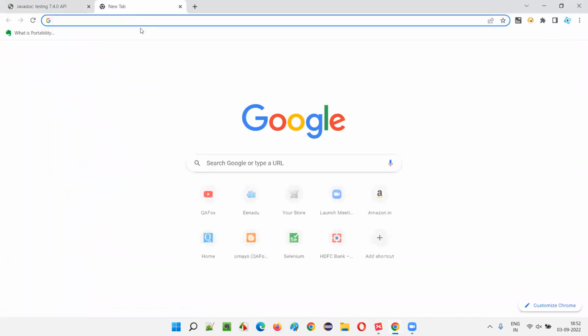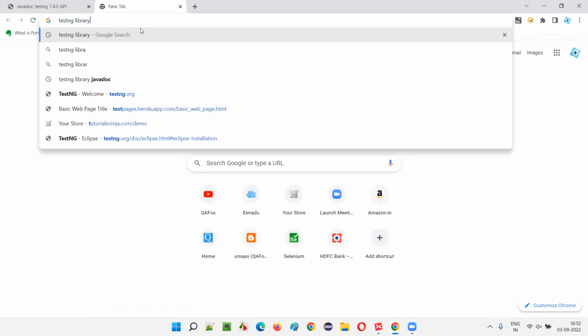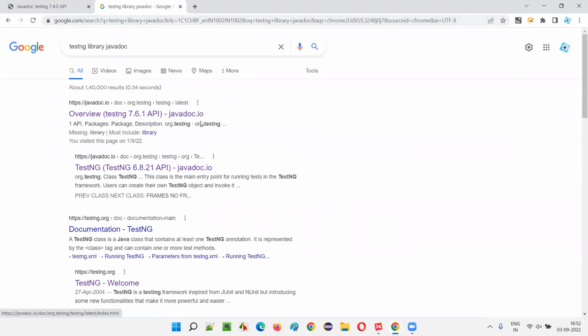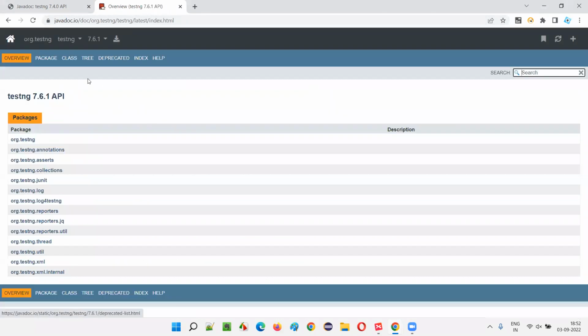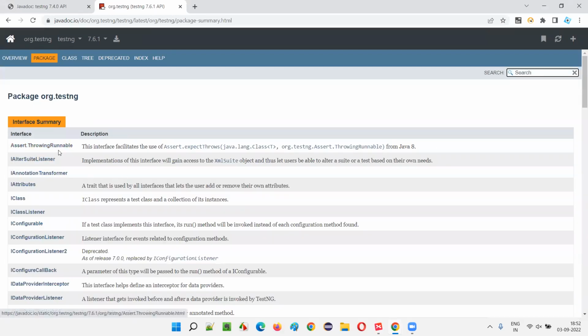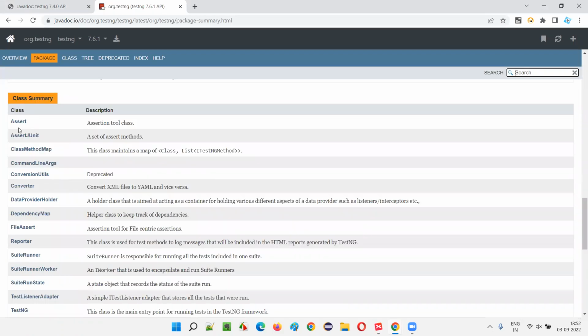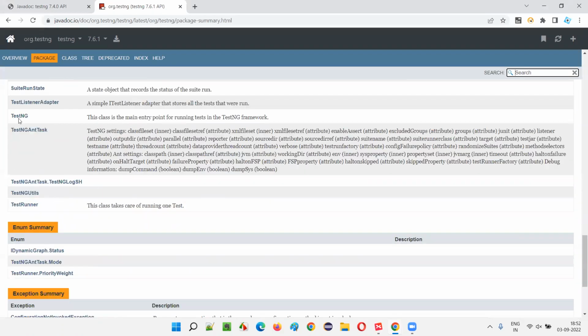Otherwise you can do one thing, guys. Google search for "testng library Java doc". You will get something out of this. You see something is coming here, Java.io and latest. So here we have the packages, and if you go to one of the packages, you see some interfaces coming here, and some predefined classes. These all belong to TestNG, guys.